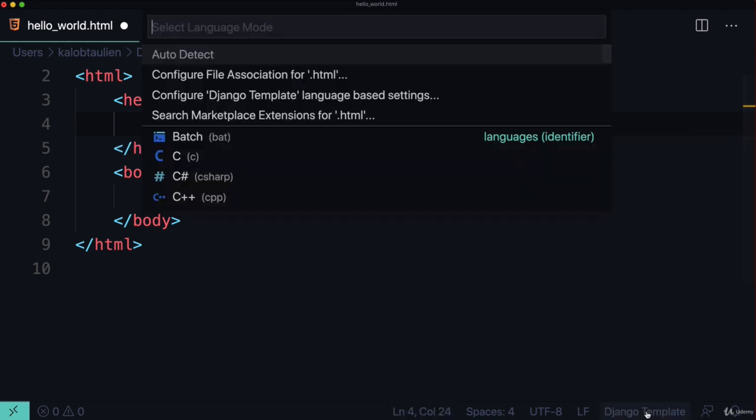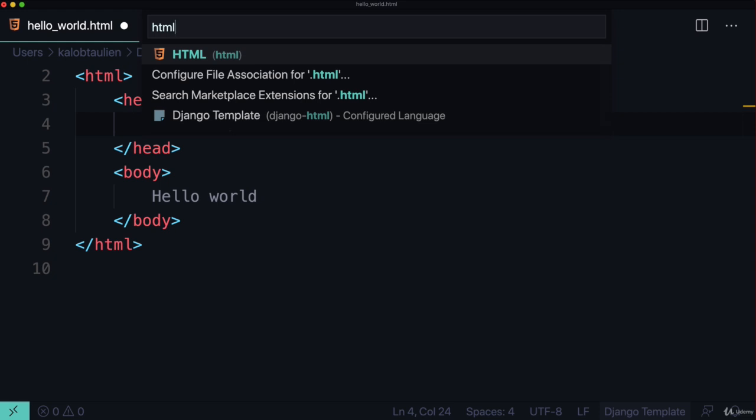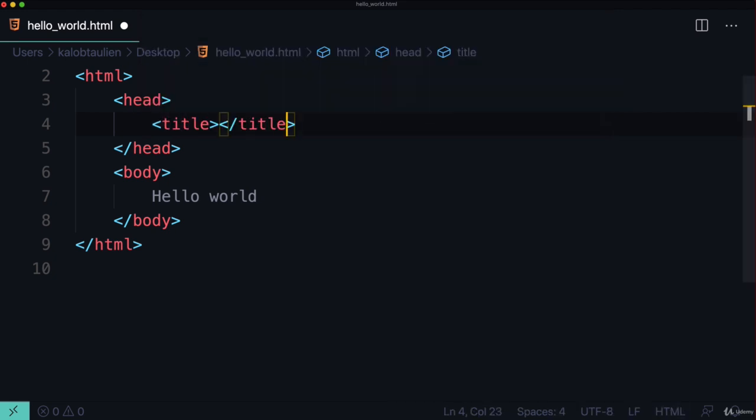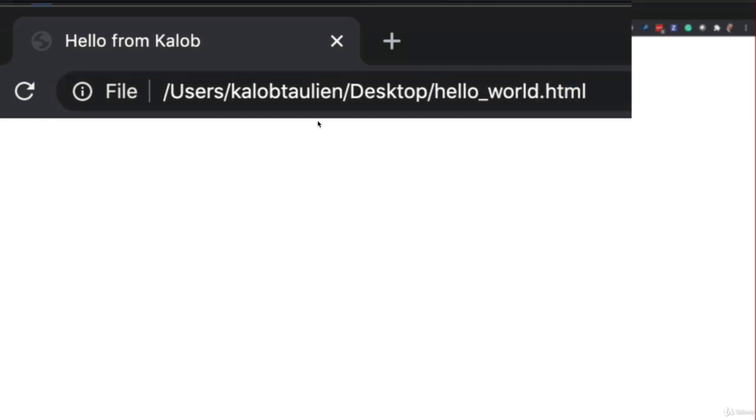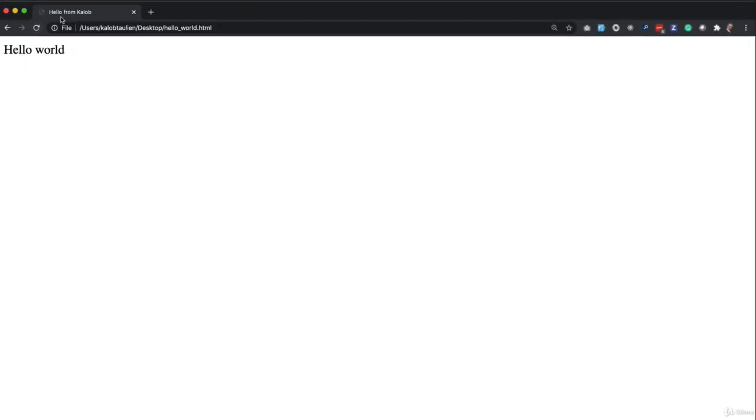Mine's set to a Django template, but I want to change this from a Django template to an HTML file. So let's go ahead here and change this title. Let's say, hello from Caleb. And refresh. And you can always refresh with Command R or I believe Control R. I'm just using Google Chrome, by the way. It doesn't really matter what browser you're using. But you can just reload the page and it says hello from Caleb.